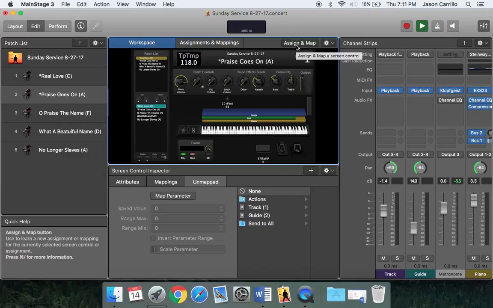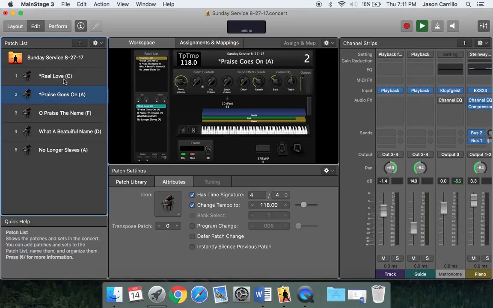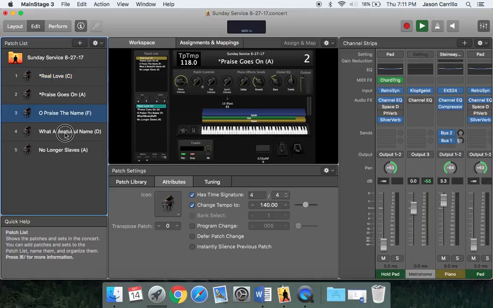You'd hit assign and map and then start sliding it up and down until you see on MainStage the volume going up and down as you slide it, and then you hit assign and map again. So if you have different songs that require a synth or some other sounds, you just make sure to go into each individual patch and assign them. These other ones already are mapped because they mainly use the pad and piano.